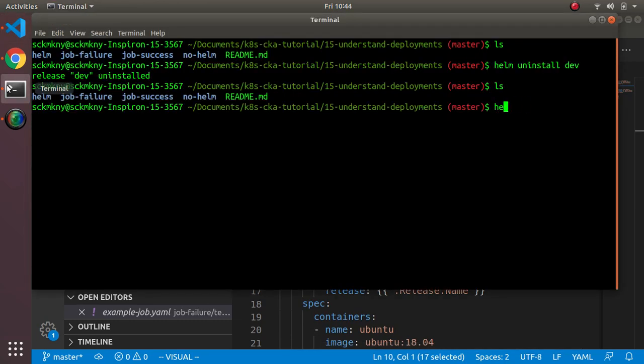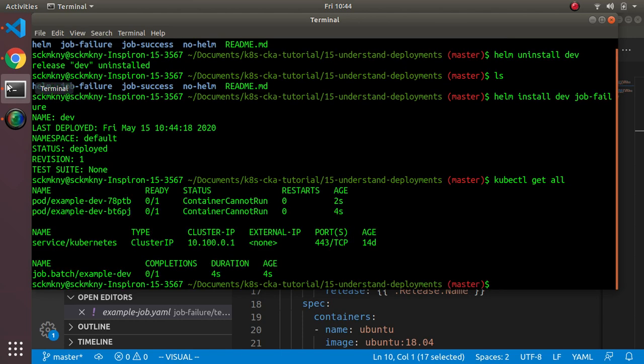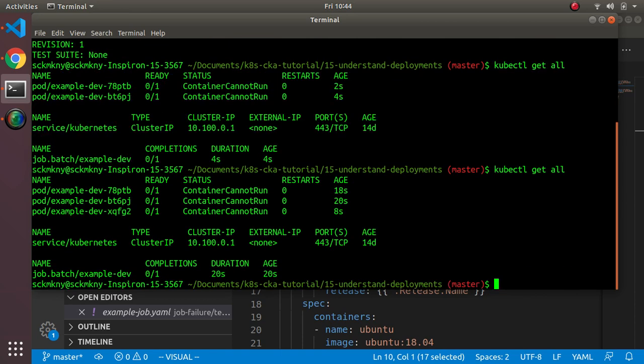Helm install job failure. Oh, I keep on forgetting. Dev job fail. kubectl get all. Let's see what it's doing here. So you can see it's already tried to create 2, right? So it basically has no completions, and it's tried now 1, 2, and then let's see, there's a third one done.